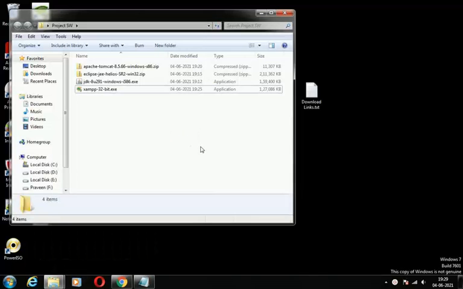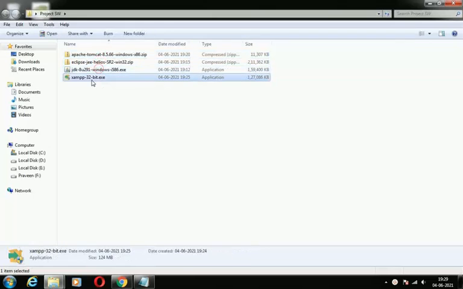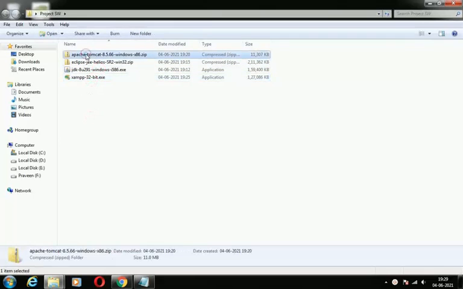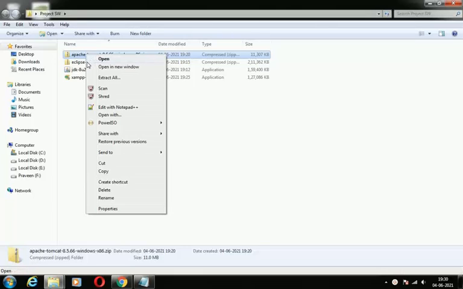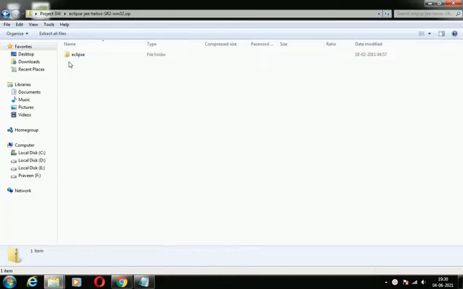Hello students, as you can see in the window, we have these files. These are the files that we need to install: Eclipse, Apache, JDK and XAMPP. All these files are 32-bit files. Now we'll see what you have got in Eclipse.